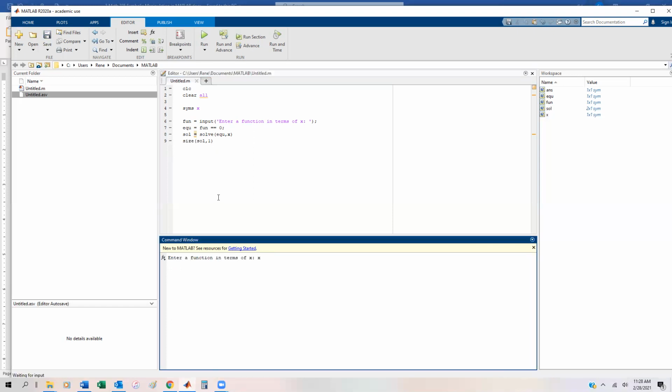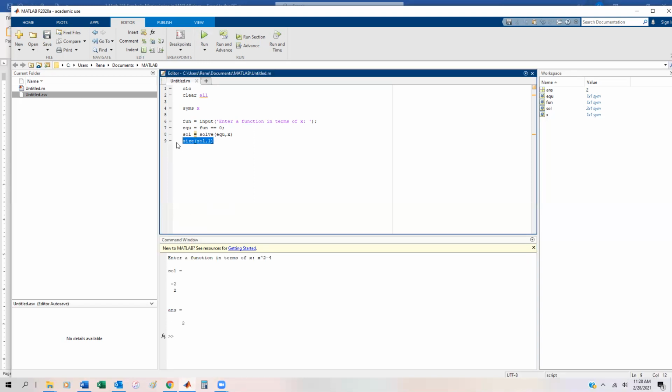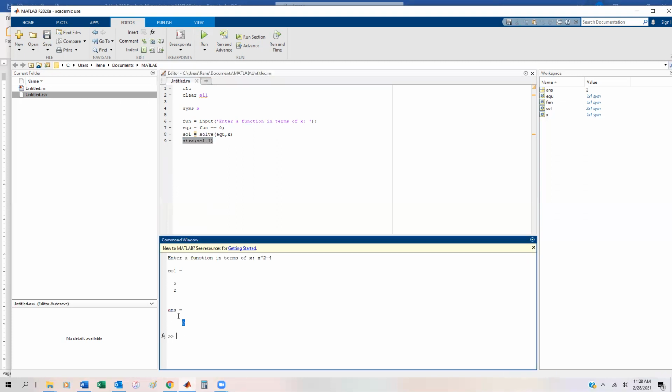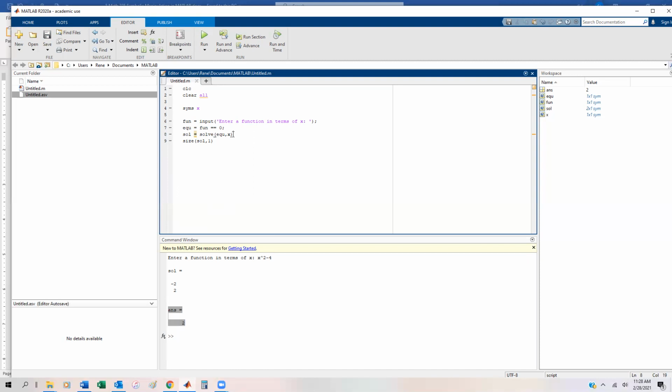And I'm going to do it again, x squared minus 1. And so notice that the size gives us 2. All right, and that's what we're looking for. We're just looking for the number of solutions. All right, so now we know that when we're running our solve function, we should say size sol comma 1 to figure out how many solutions.